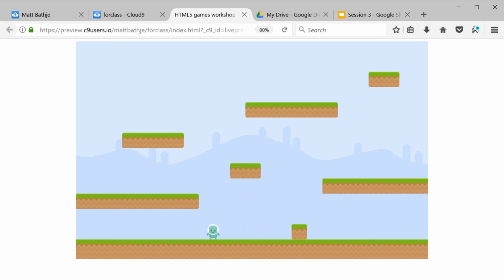Next week, we're going to add some things for our hero to do. There'll be some coins that he'll be able to pick up, and we'll add enemies, although the hero won't interact with the enemies yet. We'll do that the week after next.